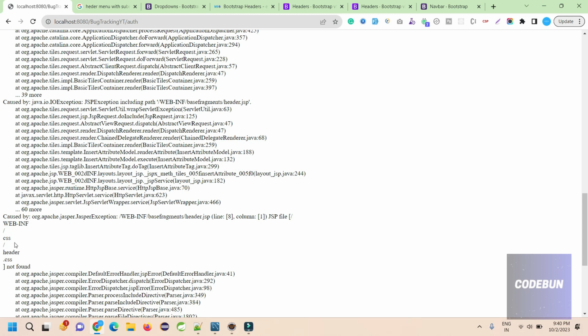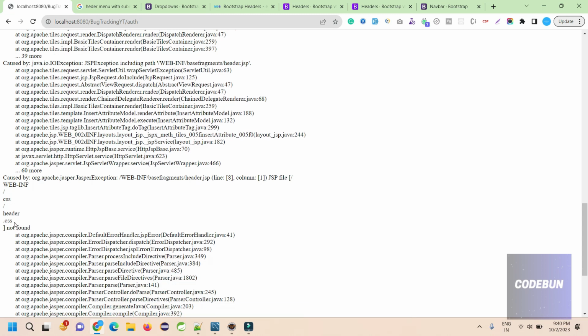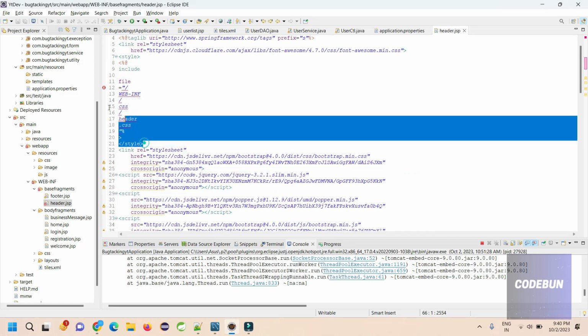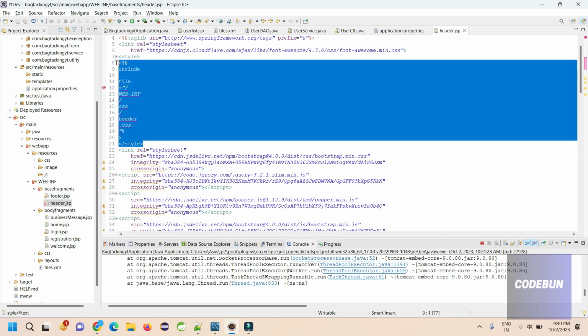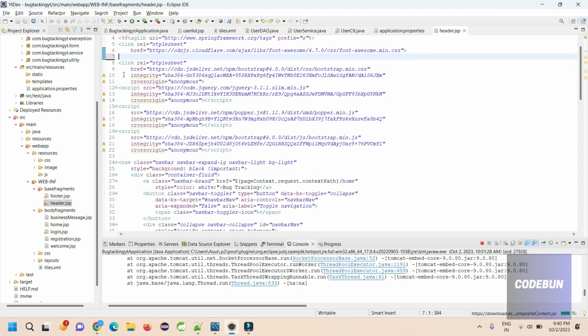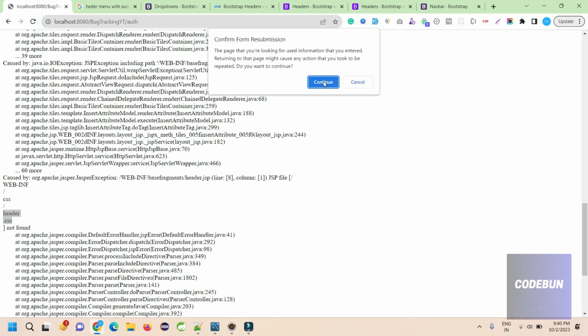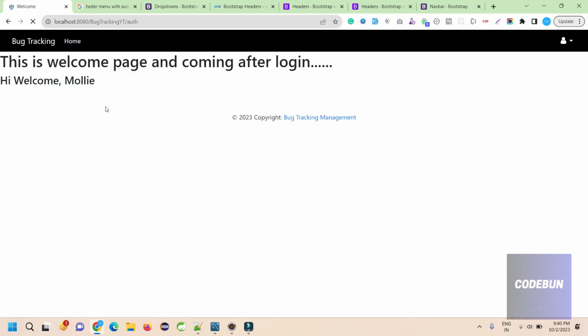Okay, some CSS is creating a problem in the header section, not found. Okay, let me check what CSS. Okay, it's automatically adding. I don't know why, I removed it many times. But let me remove it again. Okay, I just removed that. And now if I refresh this, it will work fine.